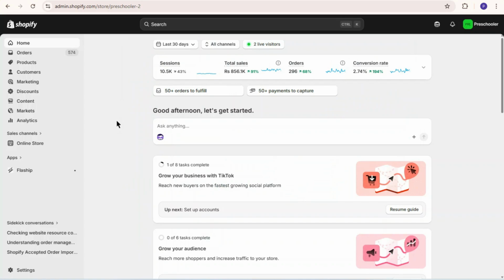One of the biggest mistakes a store owner can make is not having a backup. Today, I'm showing you exactly how to secure your entire Shopify store's data for free.